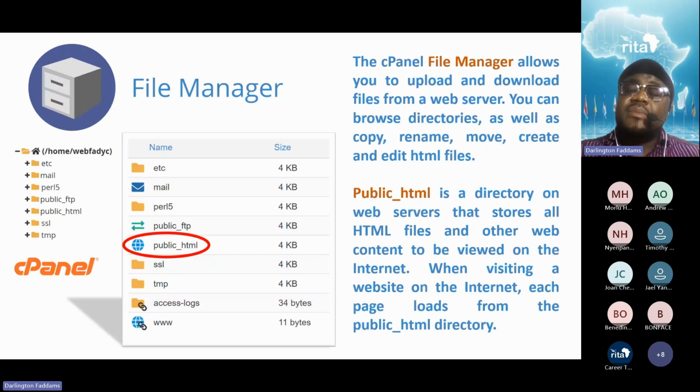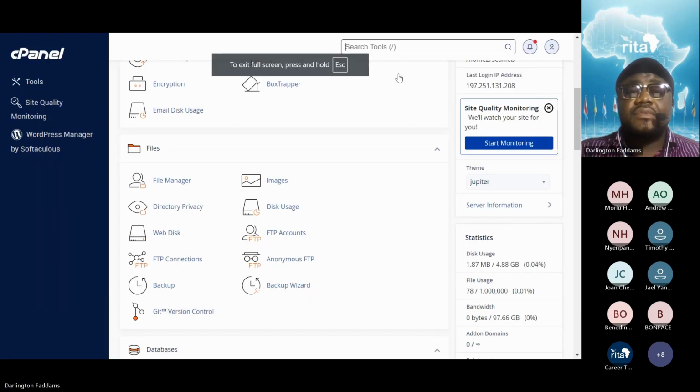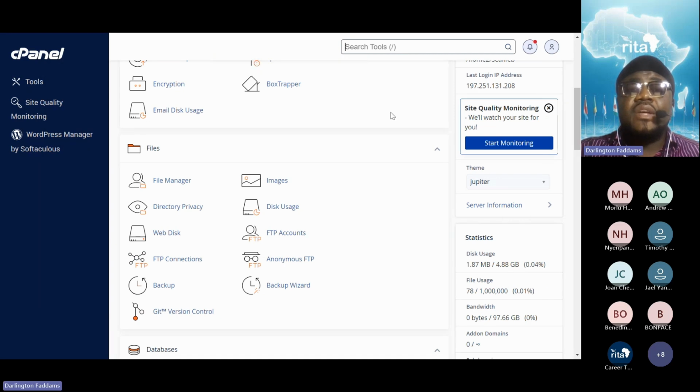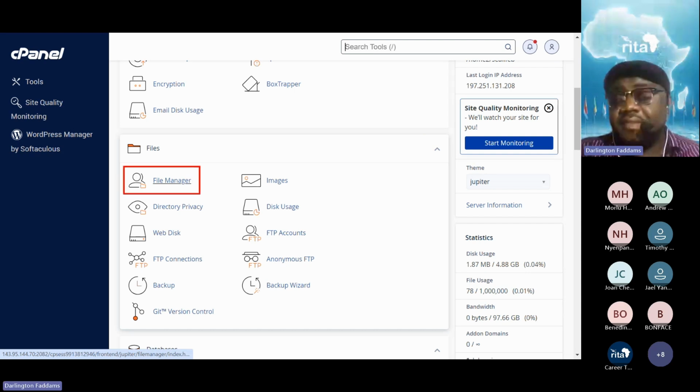We can use FTP to connect to your server through other software called FTP client software, and we can do that. So in your cPanel, you have a tool called File Manager. Please, can you see this here? Can you see what I have highlighted? What do you see?